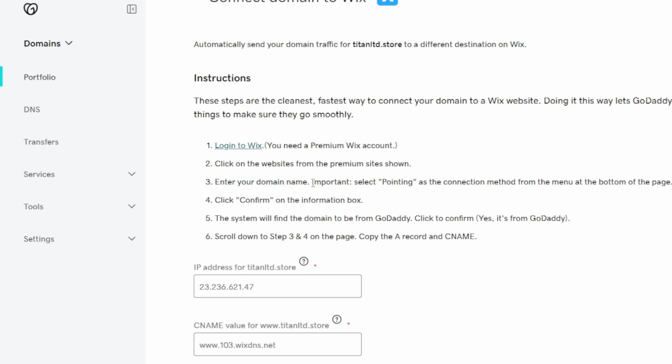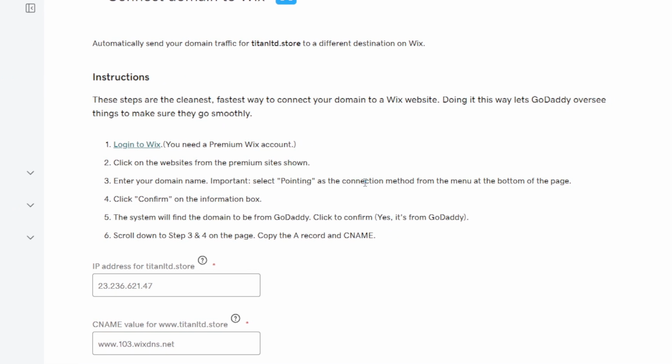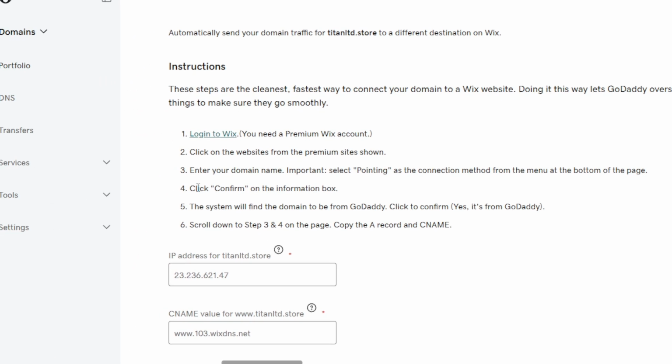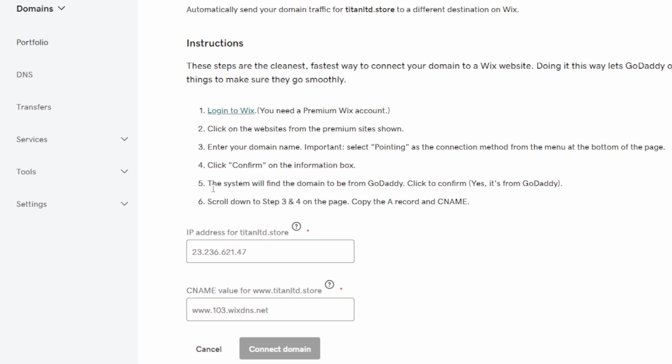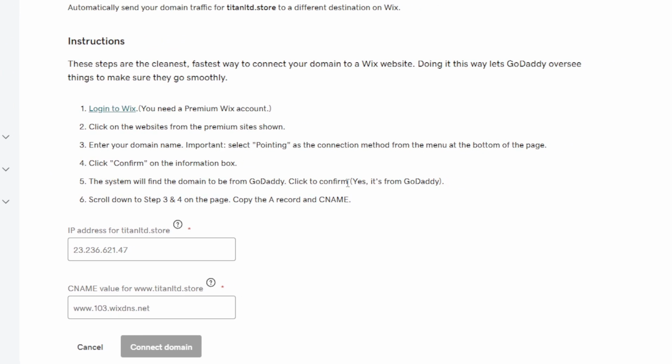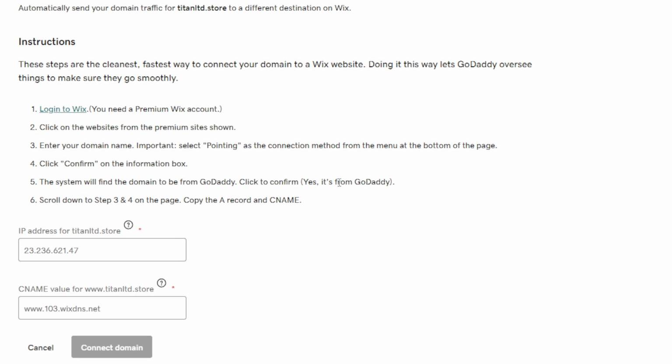Now after that, as you can see, click on the website from the premium site shown and enter your domain name. Important: select pointing as the connection method from the menu at the bottom of the page. Click confirm on the information box. The system will find the domain to be from GoDaddy. Click confirm, it is from GoDaddy.